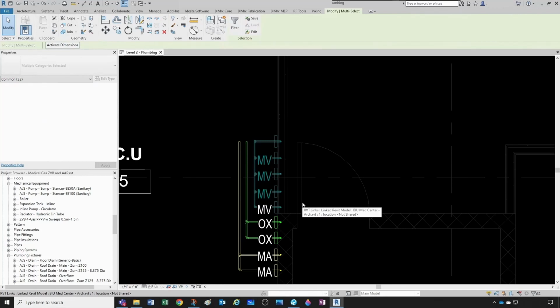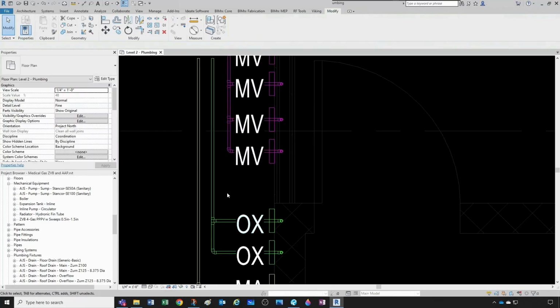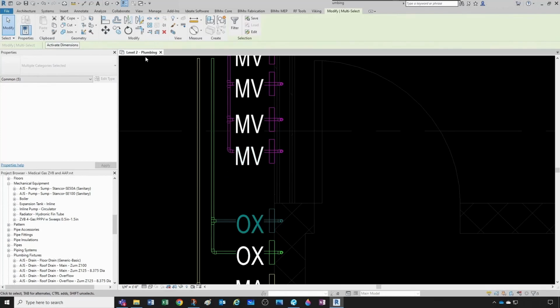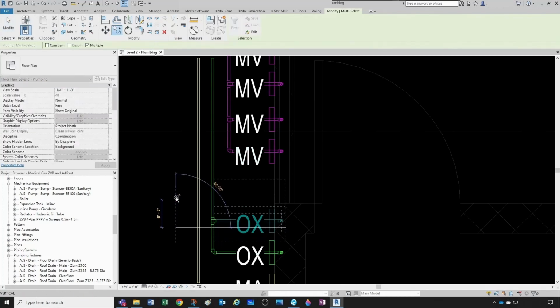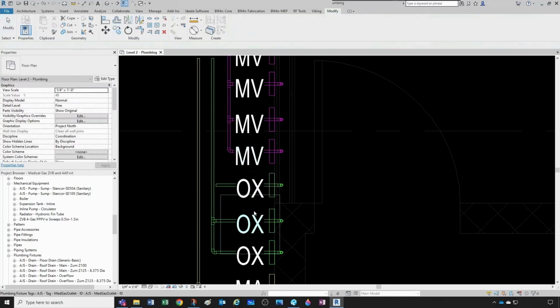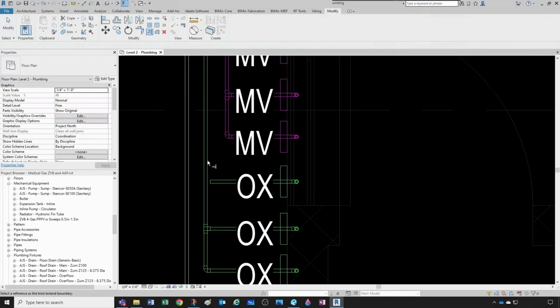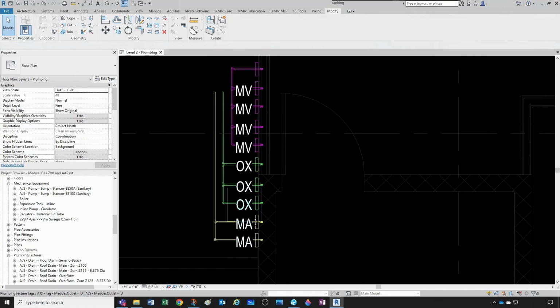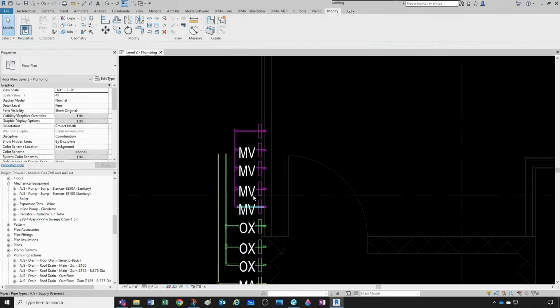Just shift the vacuum over north a little bit, and let's copy over the oxygen up, and then we can trim extend the oxygen, and now we have 2 medical airs, 3 oxygens, and 1, 2, 3, 4, 5 medical vacuums.